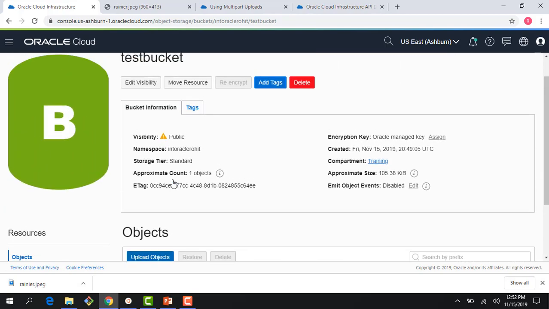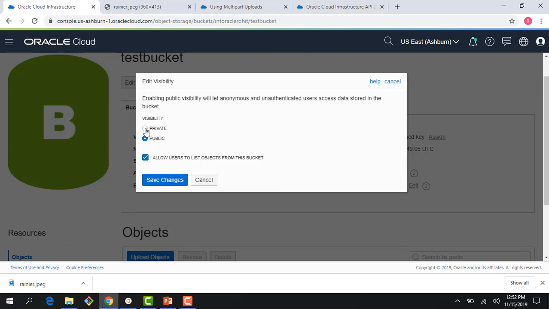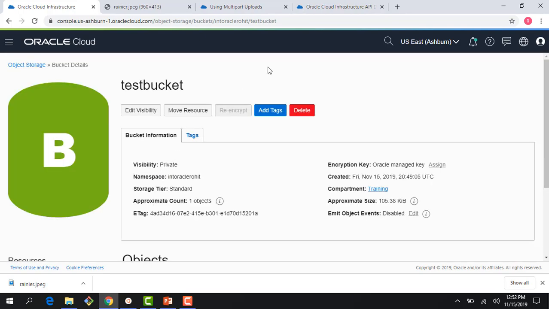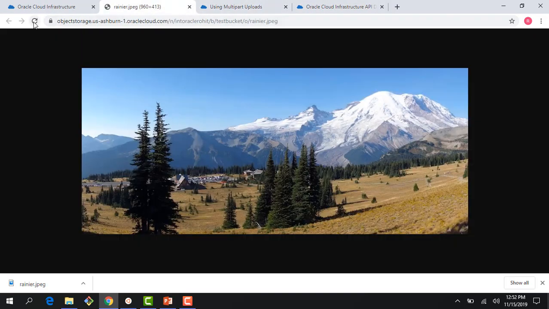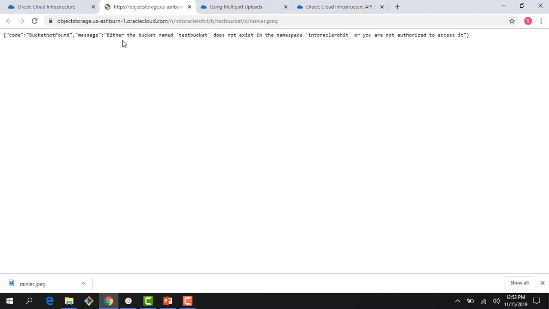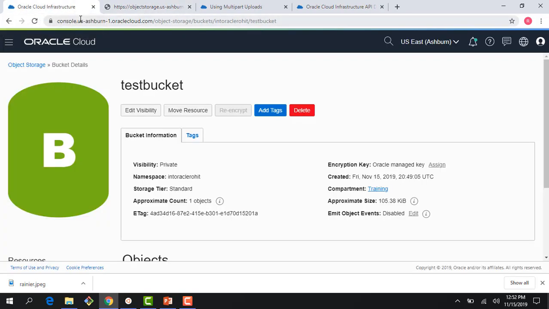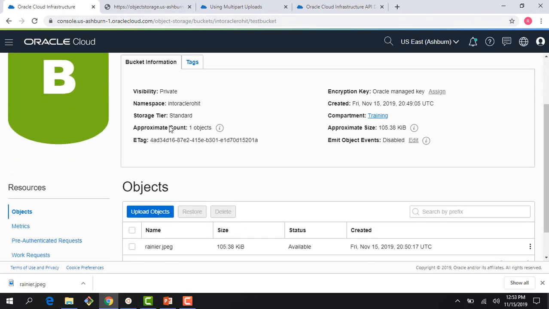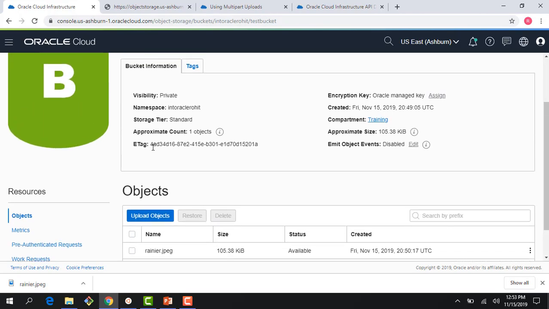Now, a couple of things I want to show here. If I change my visibility and make it private and save changes, and now I come here and try to refresh this page, you would see that it gives me an error message saying that either the bucket name does not exist or you're not authorized to access it. No, it definitely exists because we created it. So the second statement has to be true. We are not authorized to access it. So this is how your default behavior should be for objects you don't want to release to the world, right? You should keep them in a private bucket so that only people who have the requisite access permissions can access it.